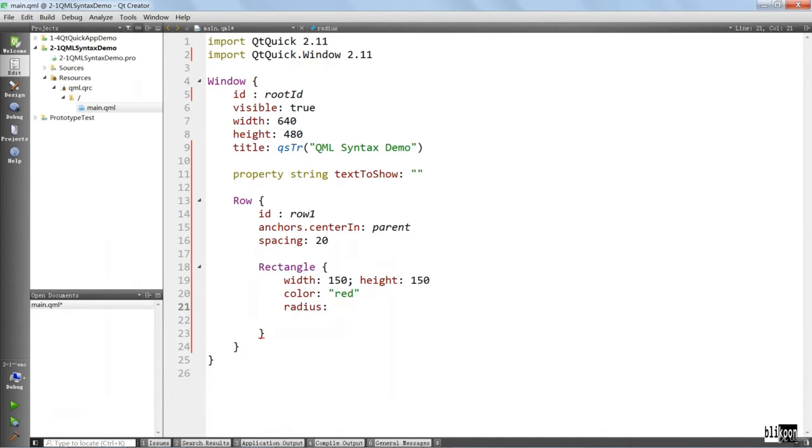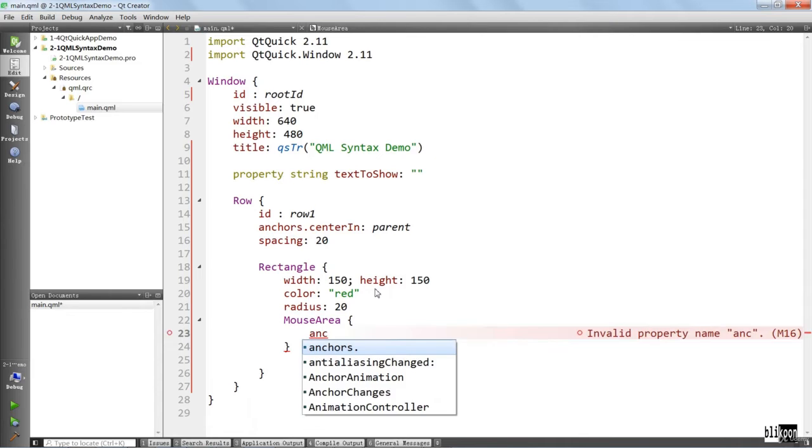We want its borders to be round a little bit. We're going to make this 20. And inside, we want to put a component that we call a mouse area. A mouse area is basically a thing that allows you to make something clickable. Okay, so we're going to make it fill our rectangle, and we're going to use anchors again.